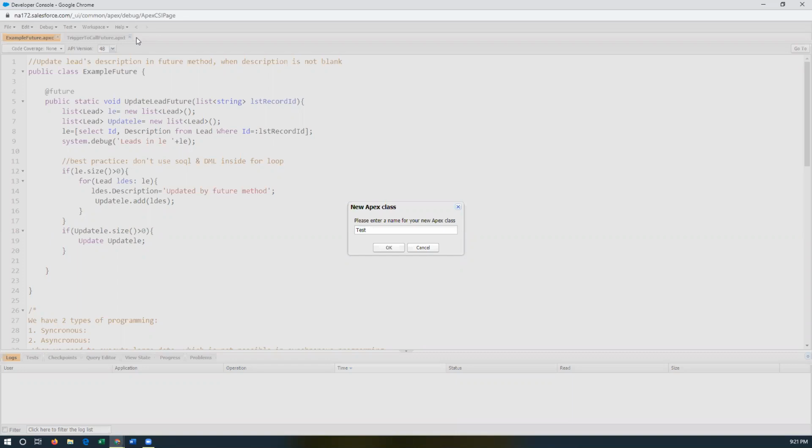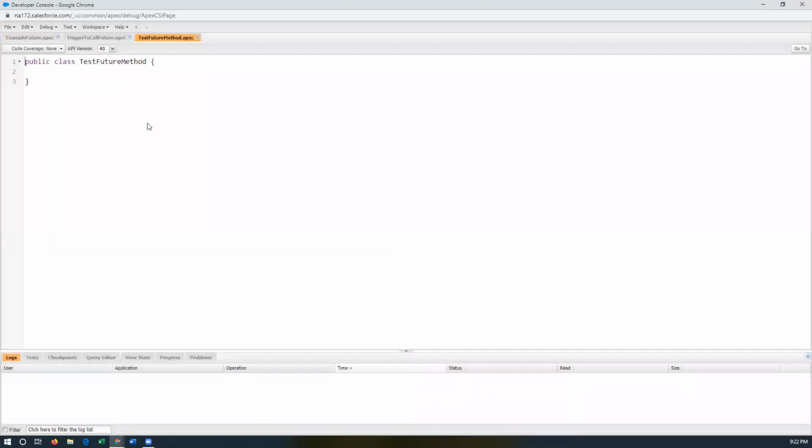It's a practice I generally follow: I always write the test class name starting with the letter T, because when I go into the Apex classes, I will be able to identify all the test classes by just clicking on the T. So this is my normal class, and I have to make it a test class.